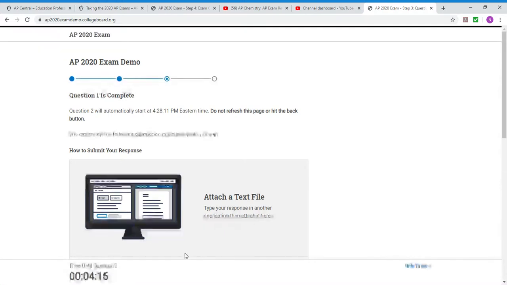So I'm going to take a break here, and I'll come back to you when that timer's down to close to 0, so we can see what it looks like when we're about to start question 2.